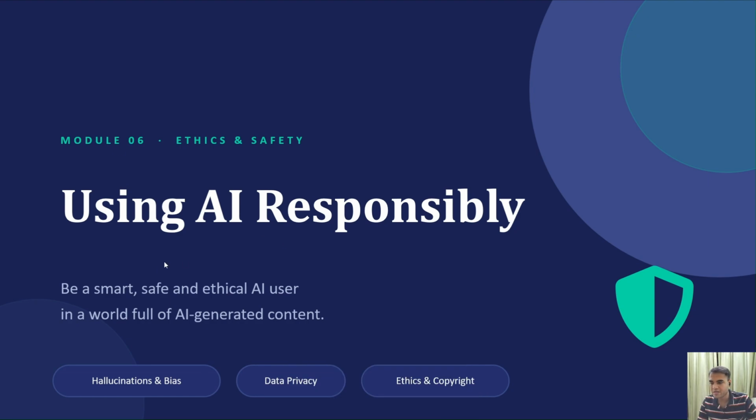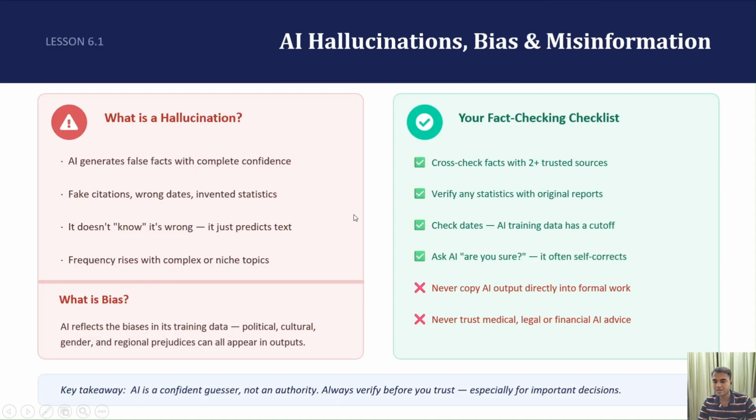So let's begin. The topic is using AI responsibly. We have three things in this: hallucination and bias, data privacy, ethics, and copyright. So let's begin with the first slide. The first one is AI hallucination, bias, and misinformation.